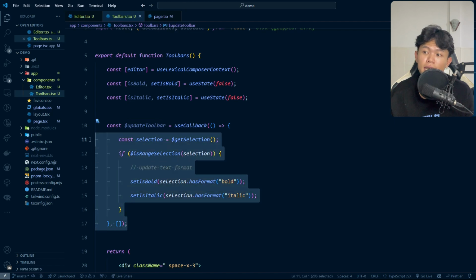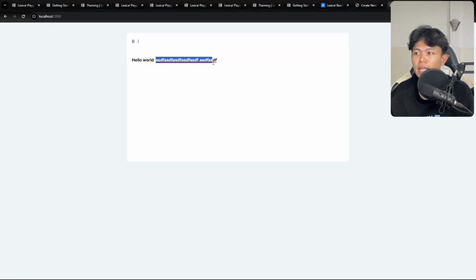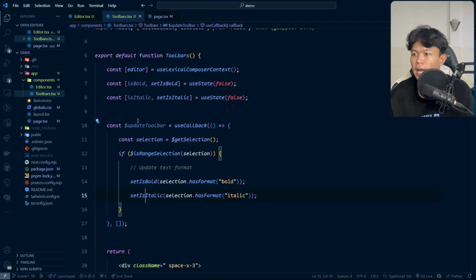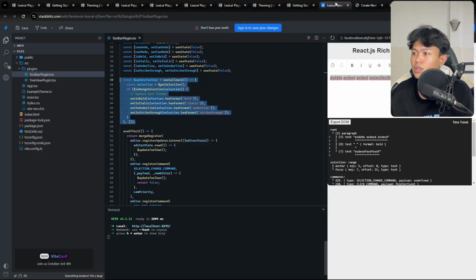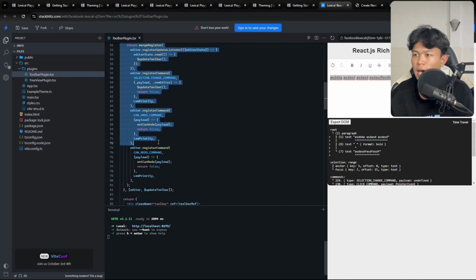So what this function is responsible for is something like this. For example, if you select this one, if it's bold, it will show you that, okay, this is bold. And if it's italic, it's going to show you it's italic. So whenever you do a movement inside this one right here. And when we have this function to use, you can go into this useEffect right here. There's a lot of useEffects.